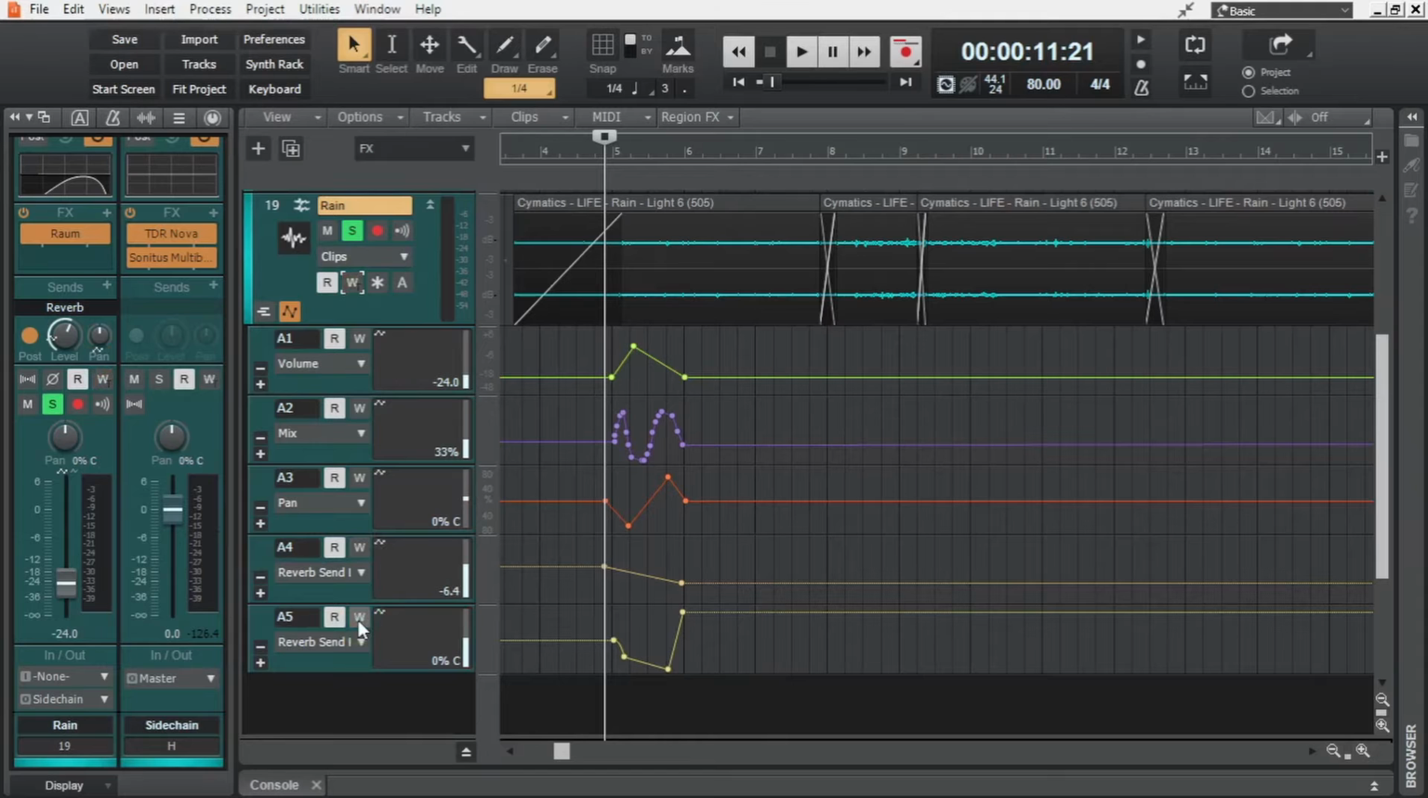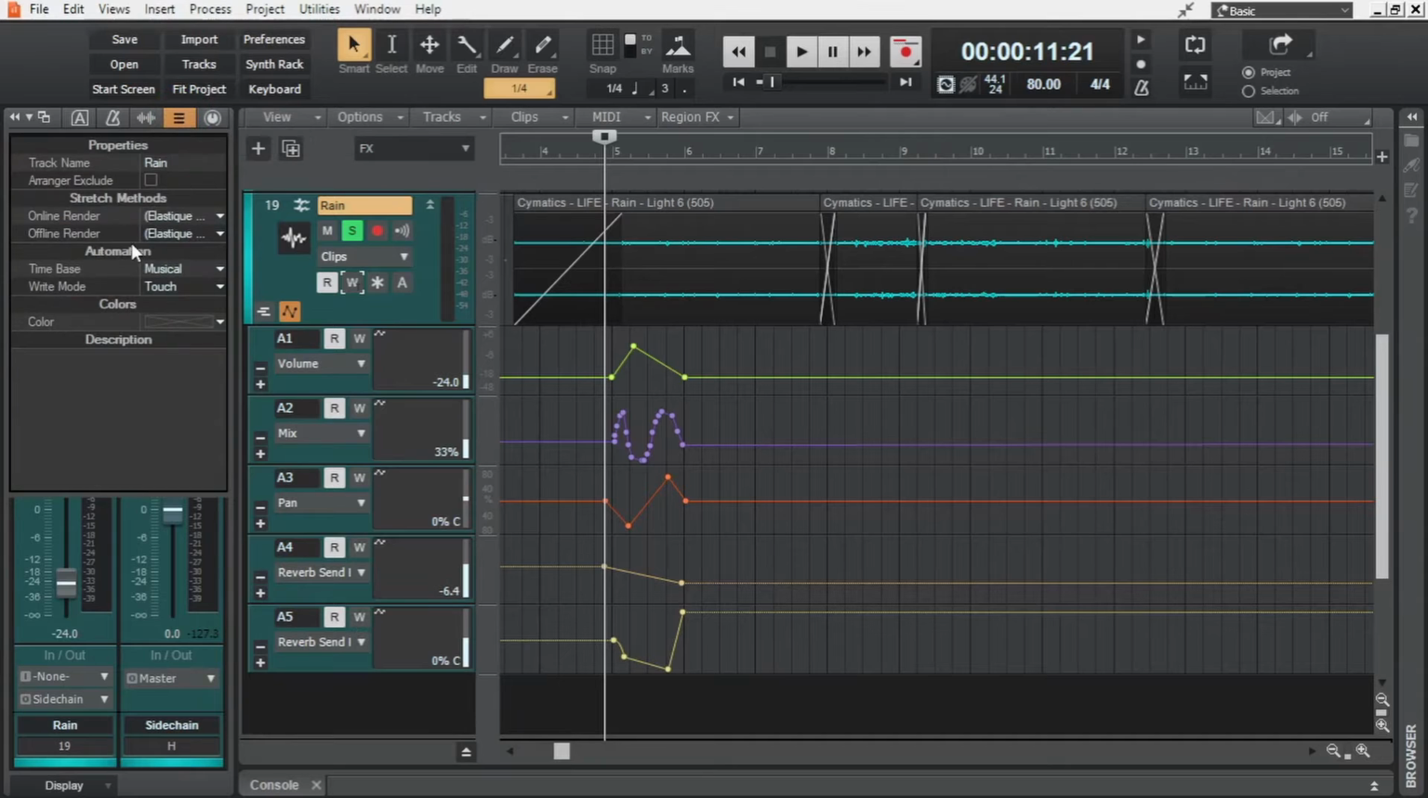Now let's take a look into the different automation writing modes. To see that, we have to click on this track properties. And here in automation, we can see write mode. By default, it's touch. Let me show you what it does. So I'm going to enable this automation write. As its name suggests, touch will only capture the changes when I touch the parameter. As soon as I leave the parameter, it will go back to whatever value is on this track.